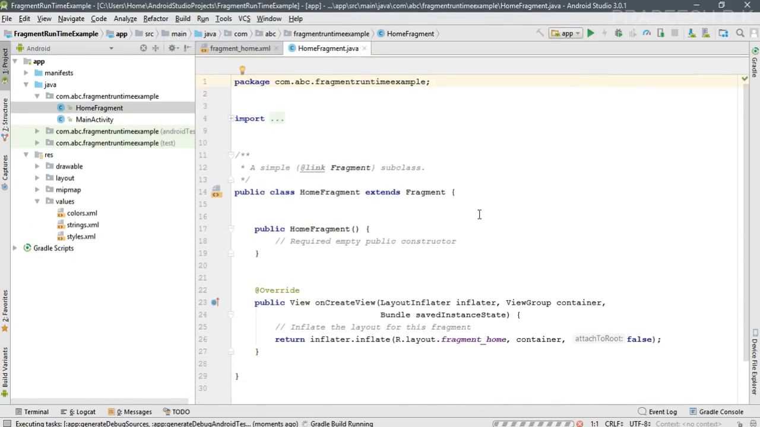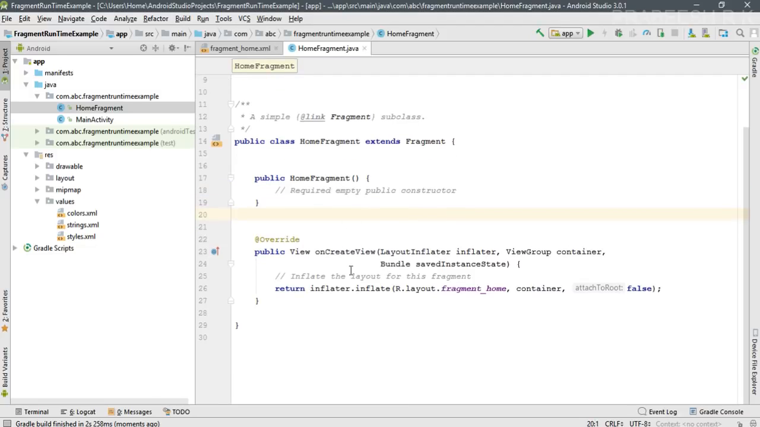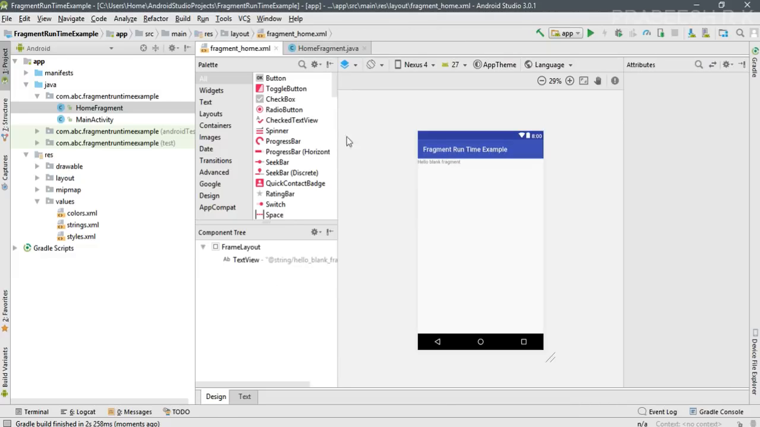Now Android Studio creates the fragment for us. Here is the class file for the fragment that extends Fragment. Here is a default constructor, and here is the lifecycle method onCreateView. And here is the layout for the fragment. Now we need to add some components to the layout file.